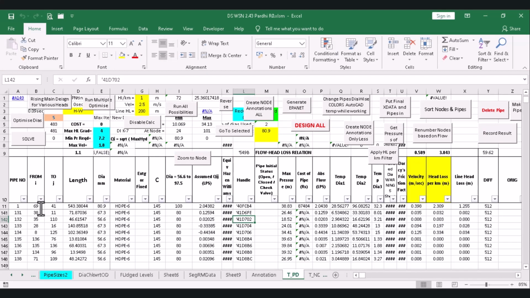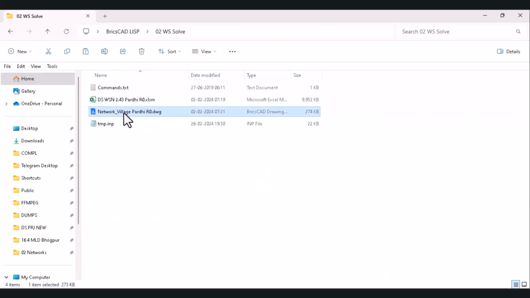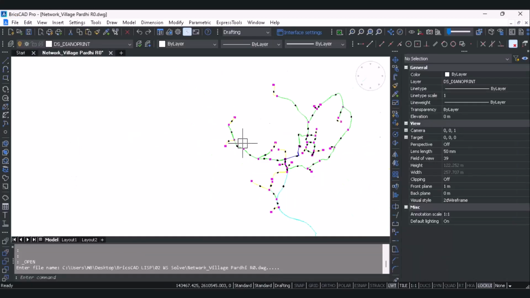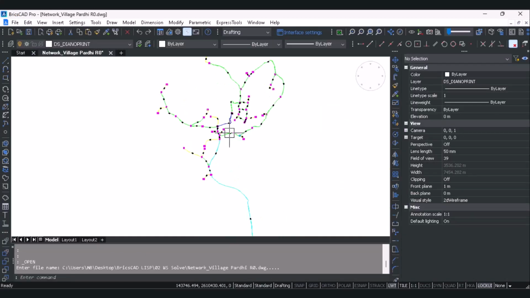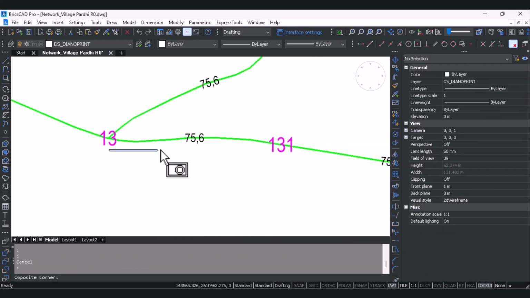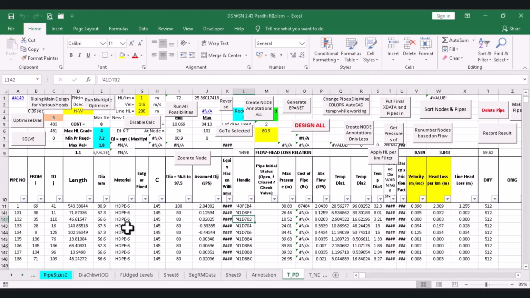So once the from, to, length data is made and we give various diameters to the various pipelines for any water supply network, I will also open the corresponding water supply BricsCAD file. So as you can see, this is my water supply network file wherein all these pipes and these are the various nodes, and the same data and the same files are now in Excel as well. So we are able to communicate between Excel and BricsCAD both ways.